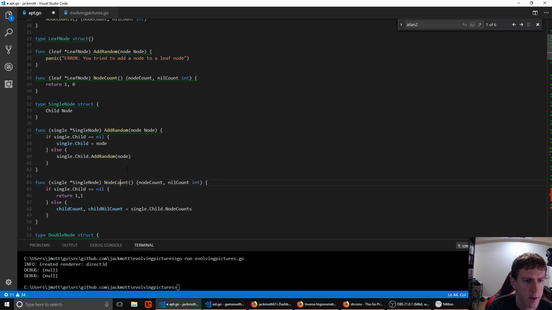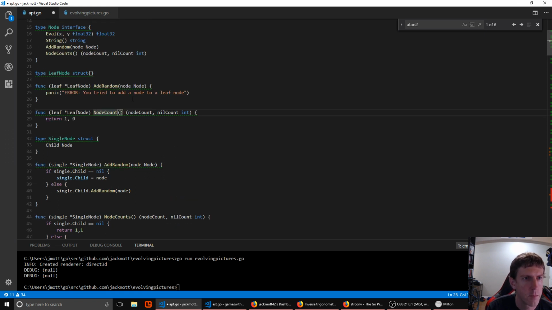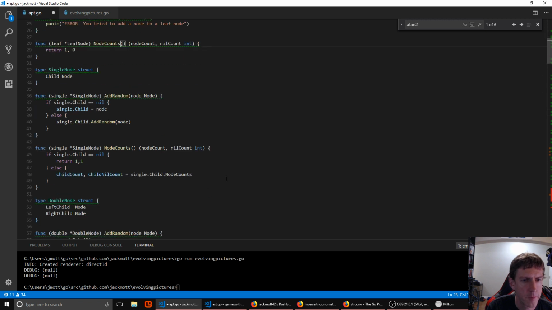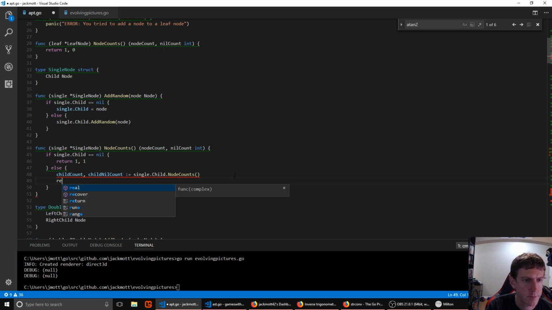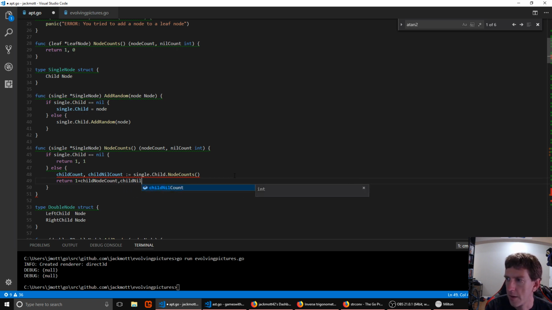This should be node counts. Okay, so we call node counts on our child, so we get the number of nodes that our child has and the number of nil count that our child has. And then we add 1 for ourself to the child node count and return the child nil count.